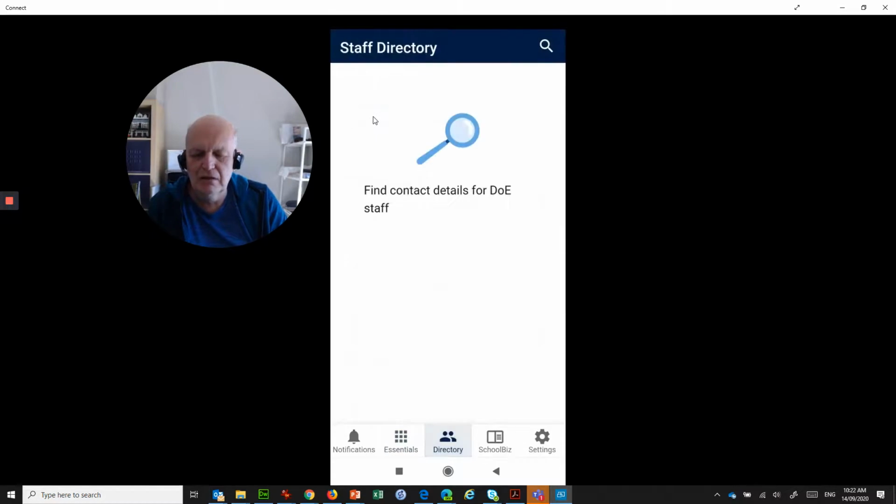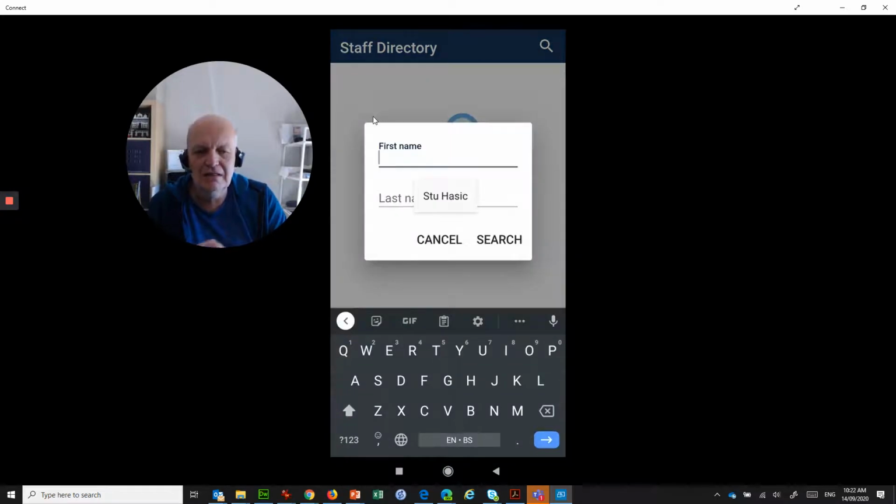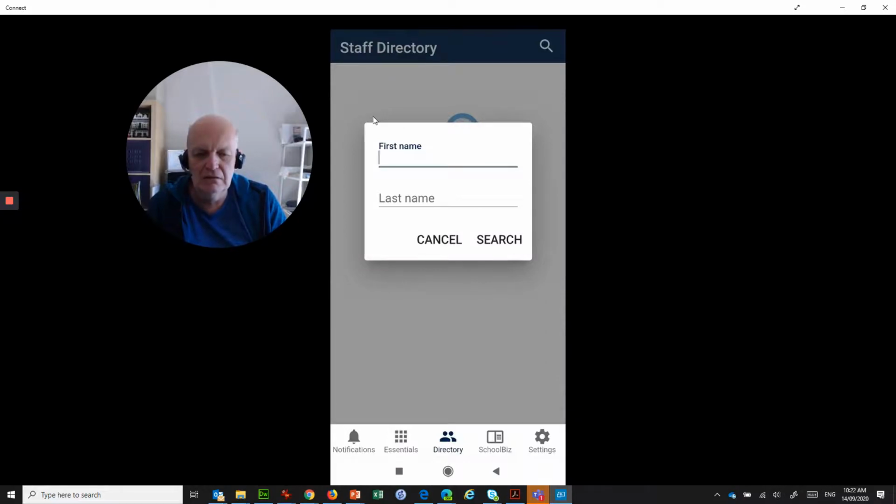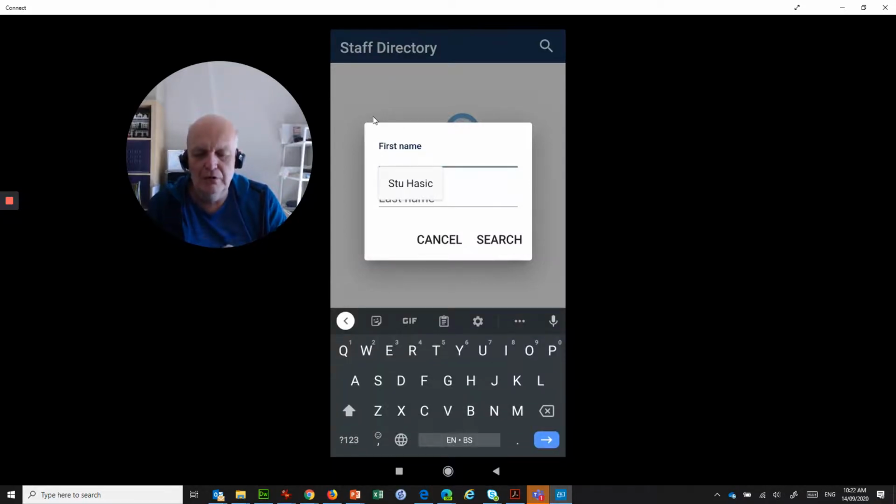Directory is an interesting one. To me, it's confusing why I have a staff directory button down the bottom, which obviously tells me that I want to search, but it doesn't give me an option to search. This "find contact details for DOE staff" doesn't do anything if I touch it. But at the top, again, there's a magnifying glass, and when I tap on it, that's when it brings this up. So maybe it would make sense if, when I tap the staff directory button down the bottom, it would bring up that first name, last name automatically.